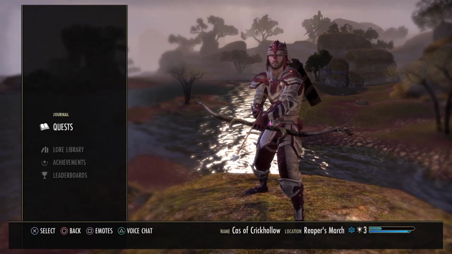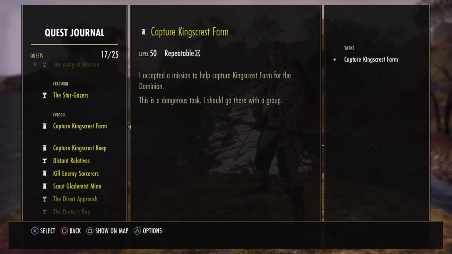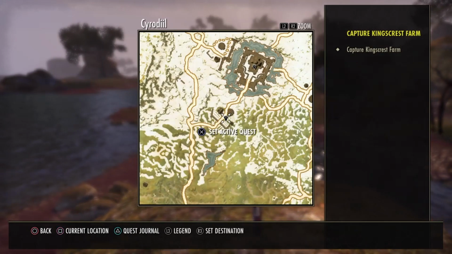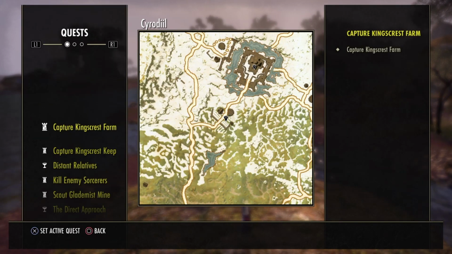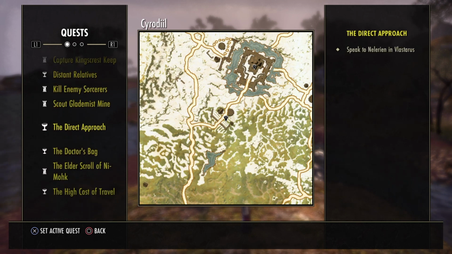For the Journal tab, you can navigate to quests to get a full description of what it is you must do. To show the map, you hit the Show Map button and then you hit the Quest Journal button. It will keep the map open, showing you where each quest is located.